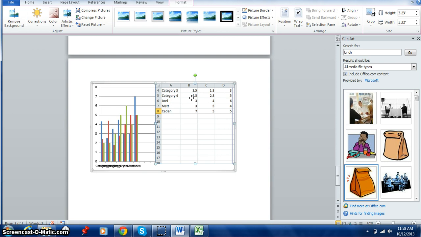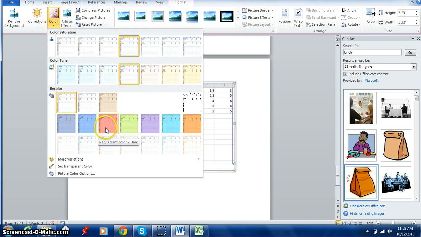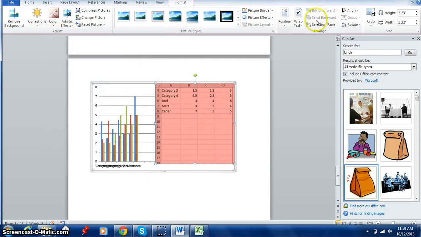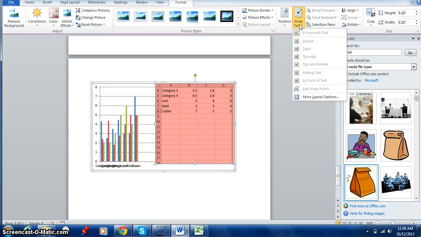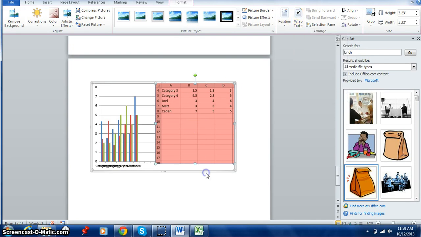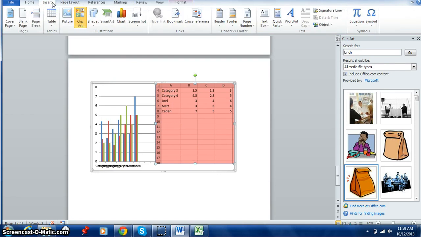Now, again, this is just like a picture. You can adjust it however you want to. If I want to change the color up a little bit, I can maybe make it pink. Here's something else you can do: it says wrap text, which means where do you want it to be. Basically, you can put it anywhere you want in the text. So now I'm going to come back to Insert.